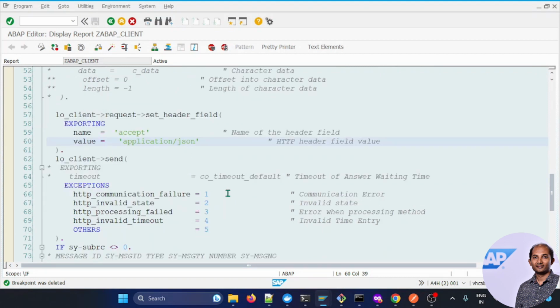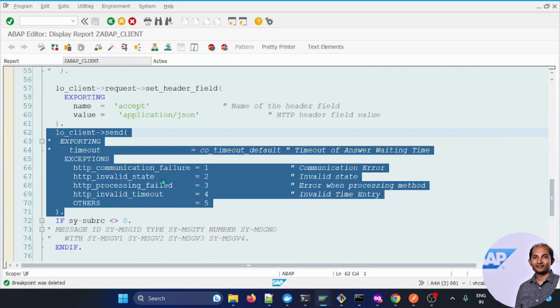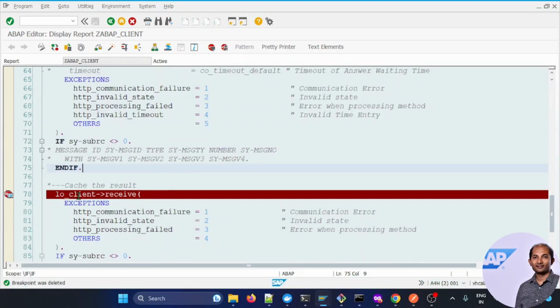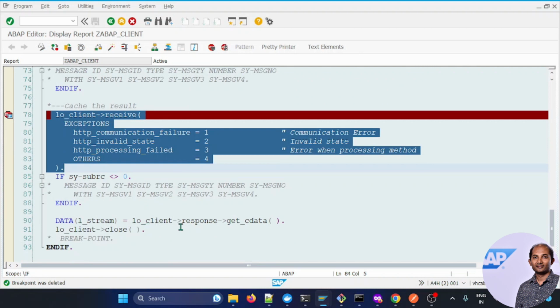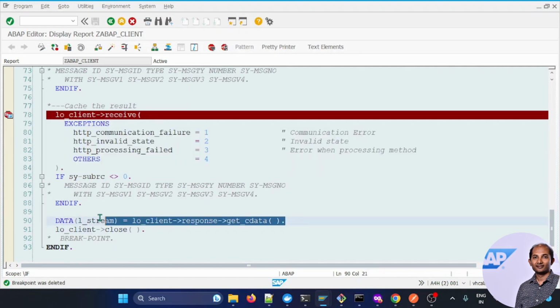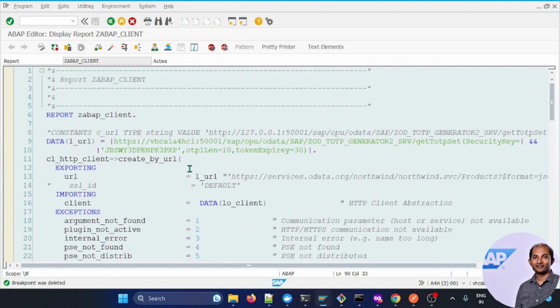Once we do that, what next? We're just making a send request to the server, to that URL. If everything is fine, I should see the data over here in the receive section, and finally we can extract the actual data from this response using the get_cdata method. So I'll get a stream of the data. Let's quickly debug it and see what's happening.